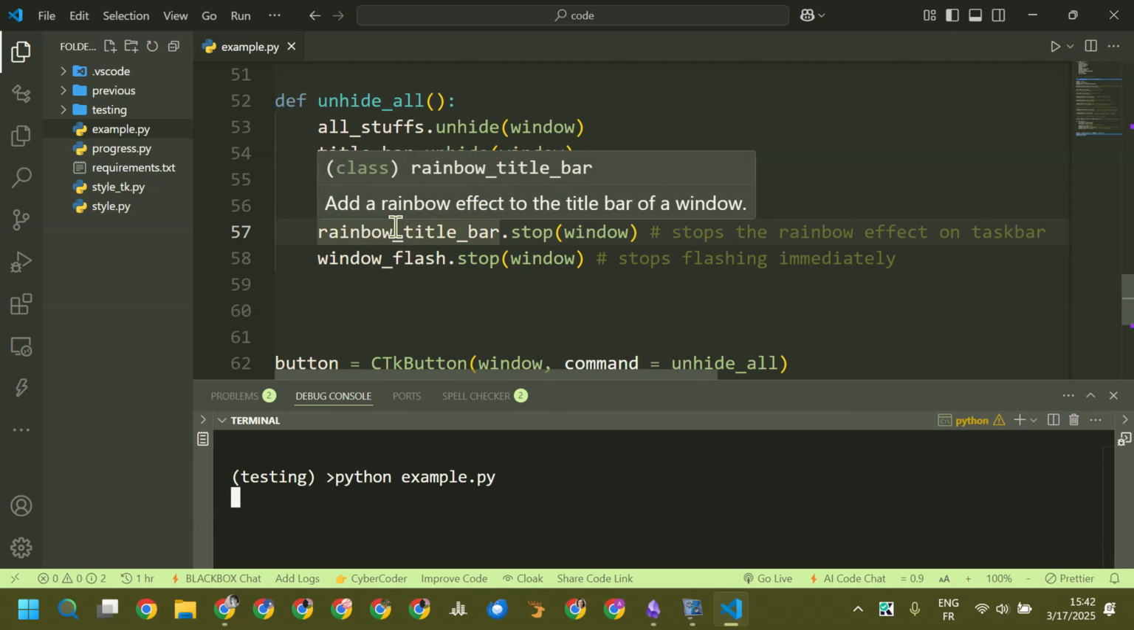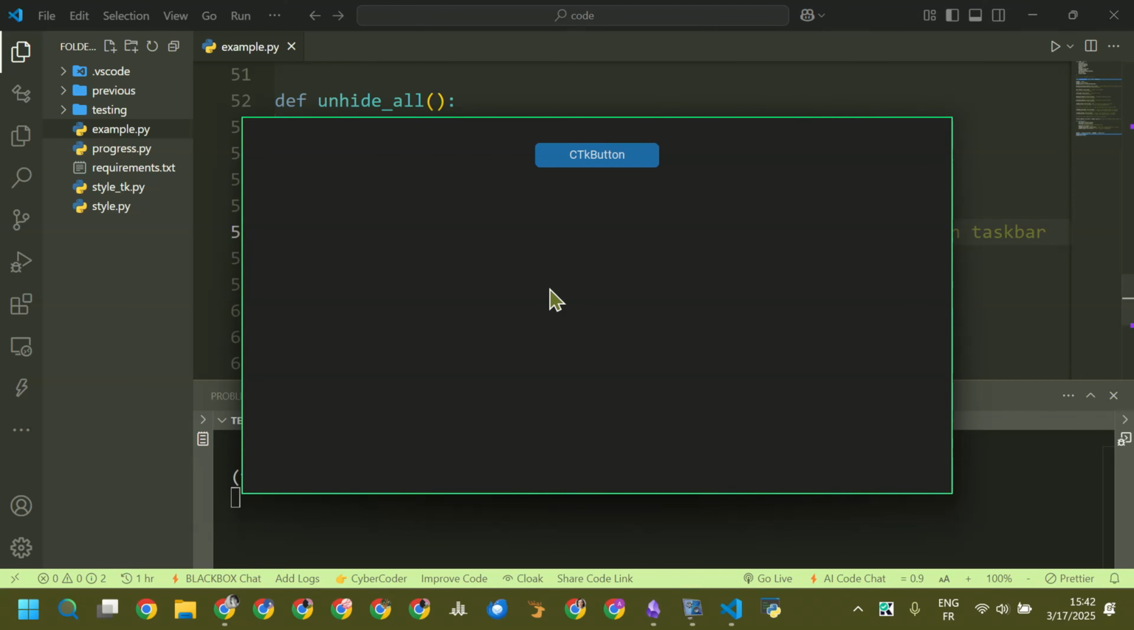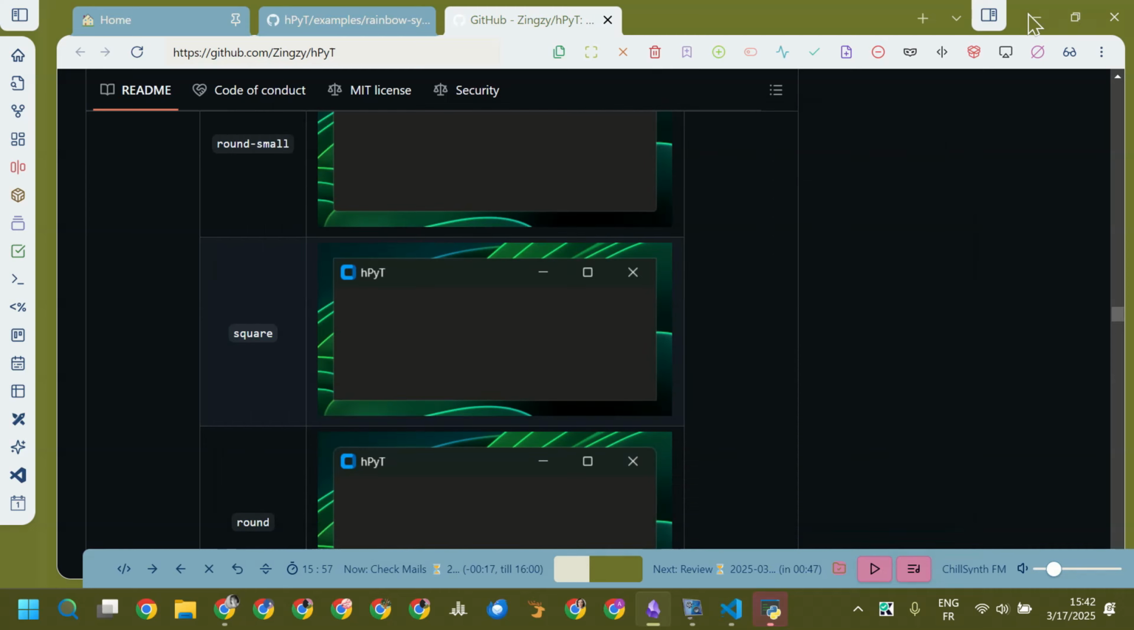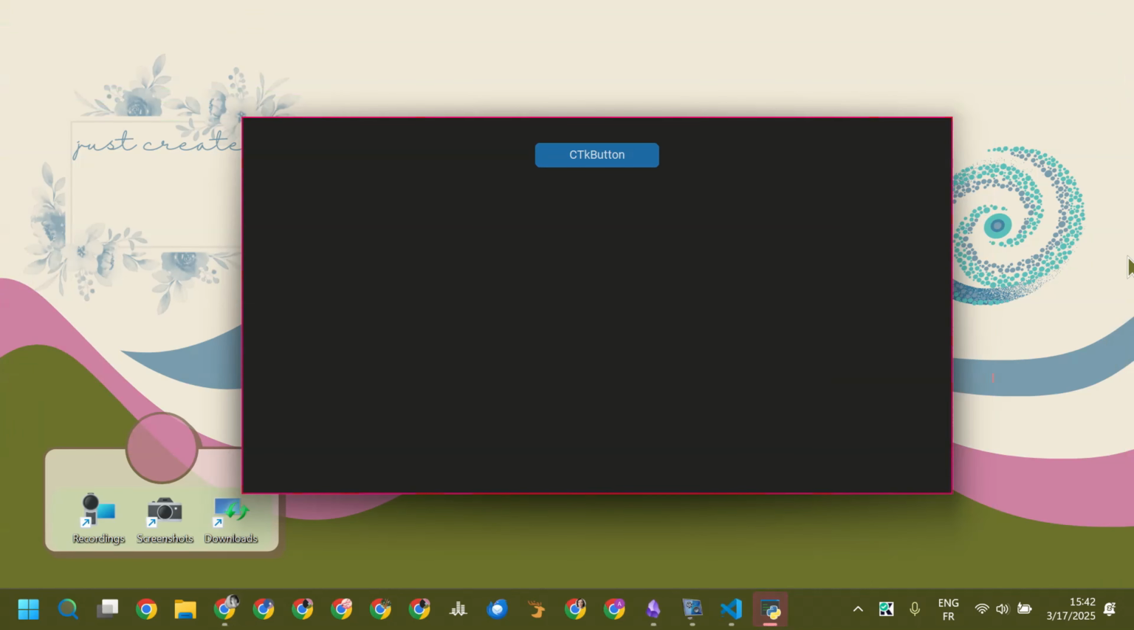So there is the rainbow title bar effect, and there is also the rainbow border. We have this rainbow effect on the border. We can't see the effect on the title bar because it is hidden. So this is our button. We applied no effect, and also we applied no transparency on the window.